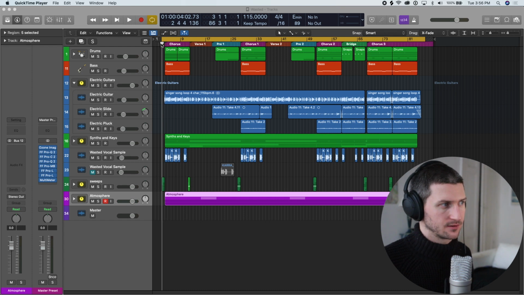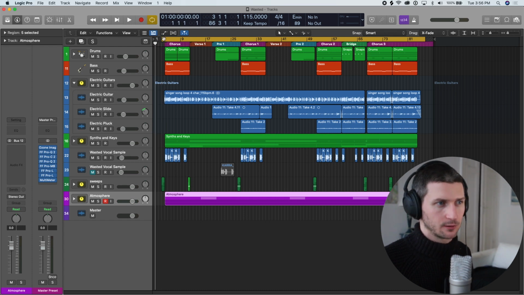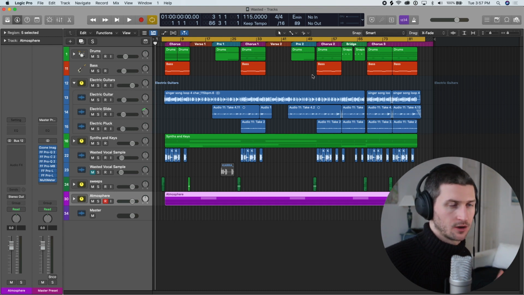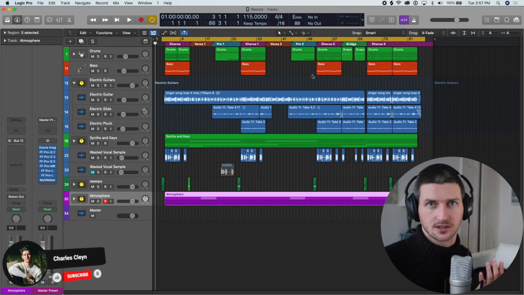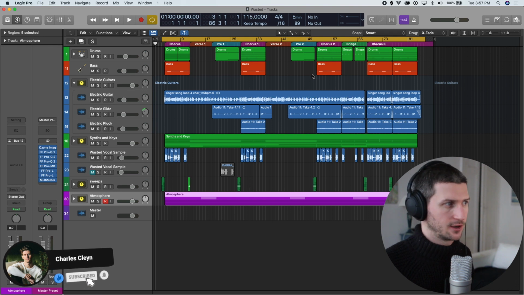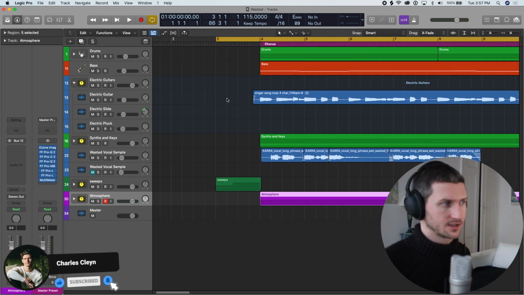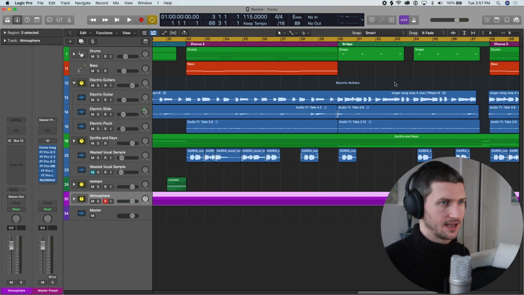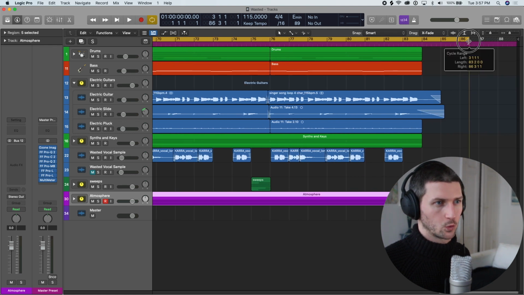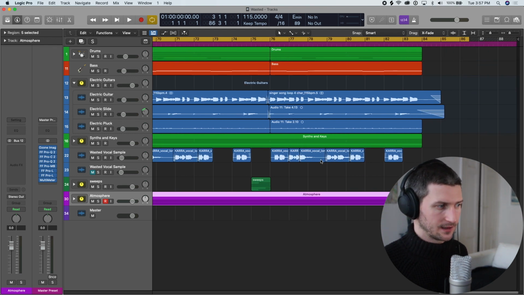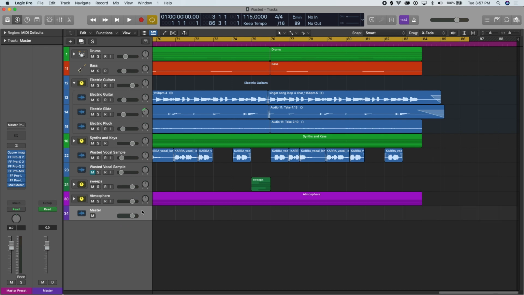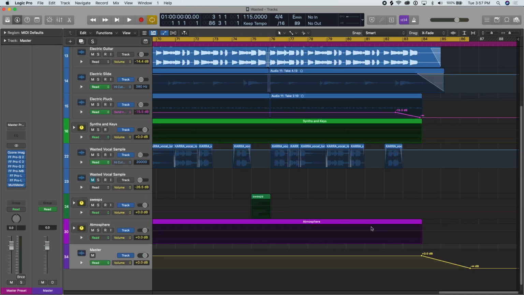So how I like to bounce is I like to get my cycle range, this yellow bar, exactly where I want the song to start and exactly where I want the song to end. So I know for a fact that I want the song coming in bar 3, and then I go to the end here and I want the song to go right to the end because I've done a little small fade out on the master here on the automation. You can see it fades out here and it goes right to this little nick.